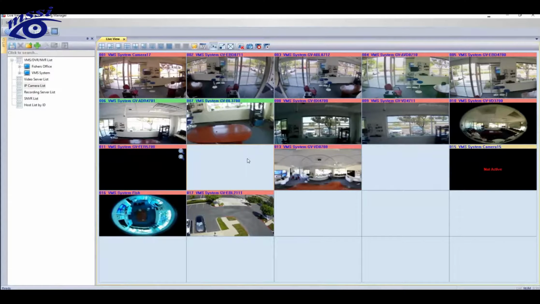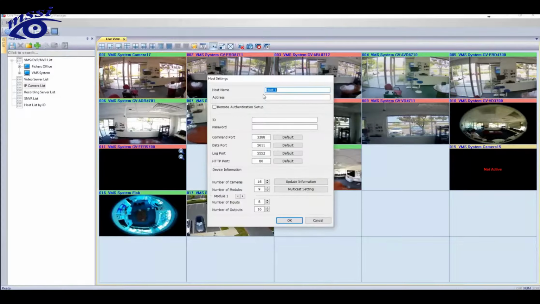All right, so here's our office right here. What you do is go to the little add button right here, add host. You click on that, and then click on add VMS. Then you type in the IP address of the computer that you're connecting to, and then the username and password. And then we're using port 80.